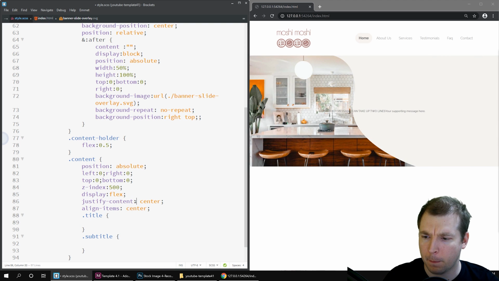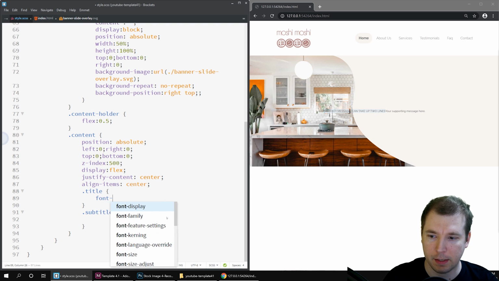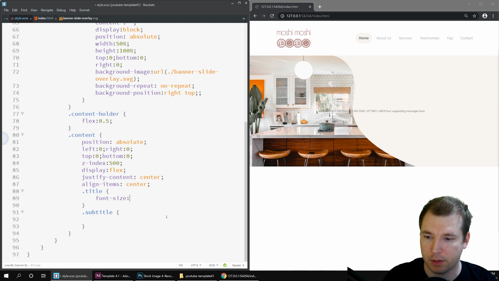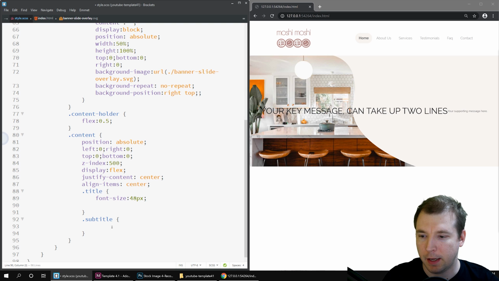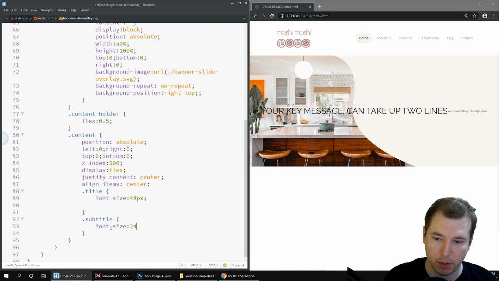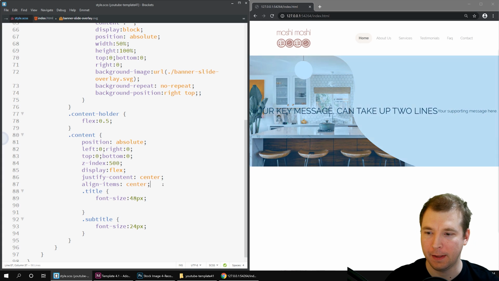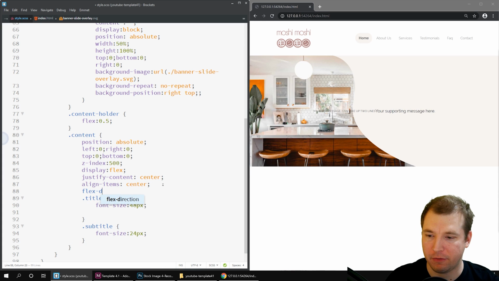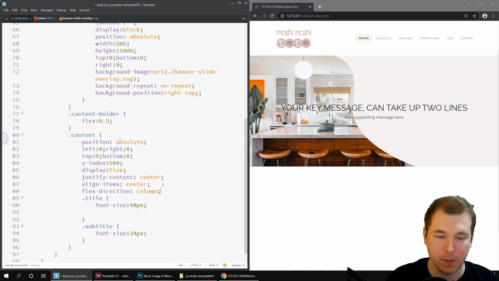Great. Finally, let's make this a display flex with a justify-content of center and align-items of center as well. Perfect. Finally, let's make the title here a font size 48 pixels and maybe the subtitle a font size of 24 pixels. And we'll also want this to have a flex direction of column, so those messages are properly aligned.